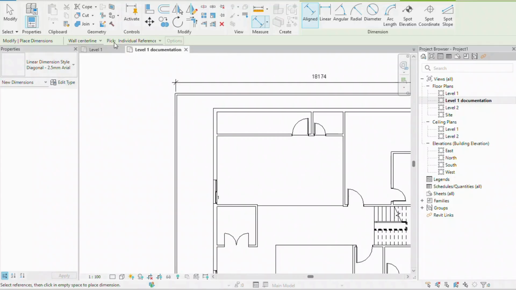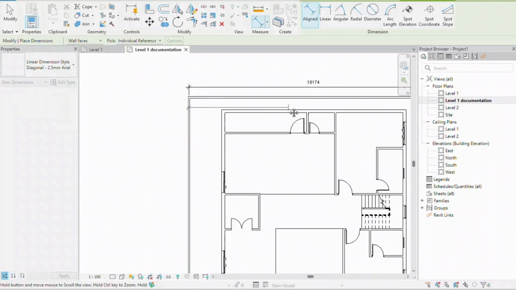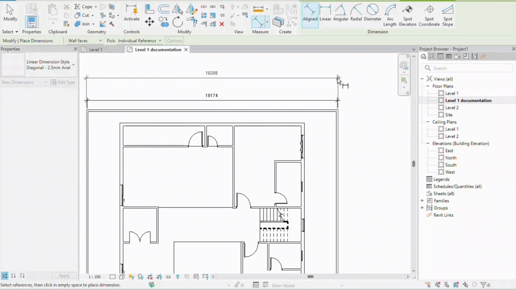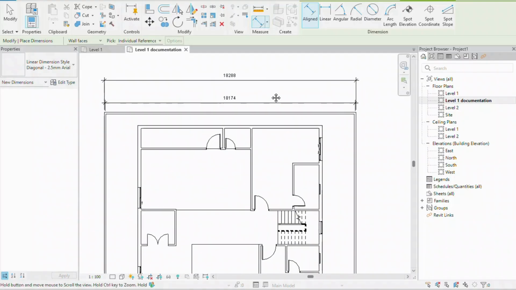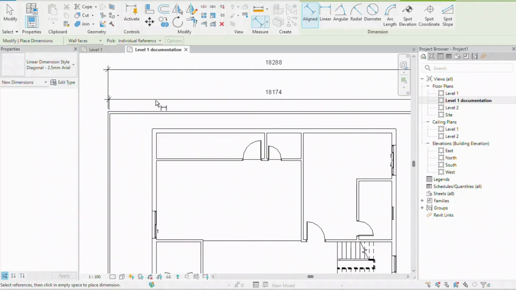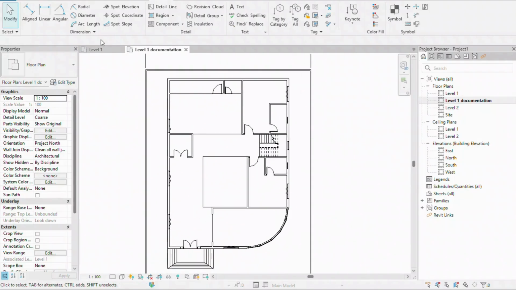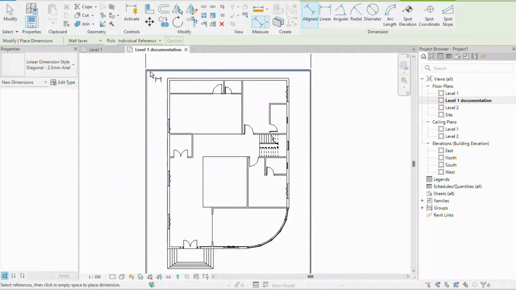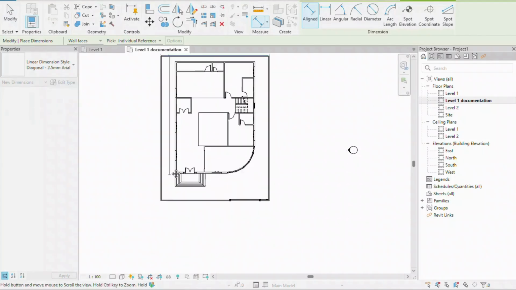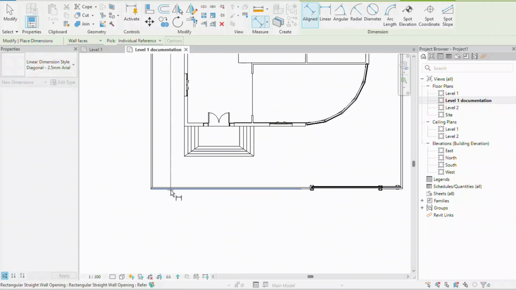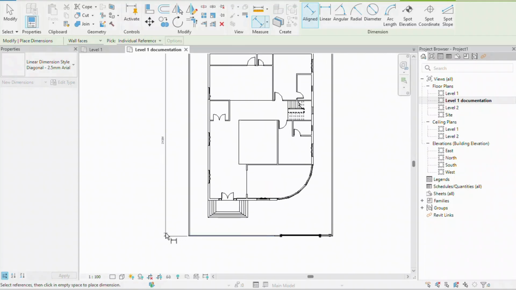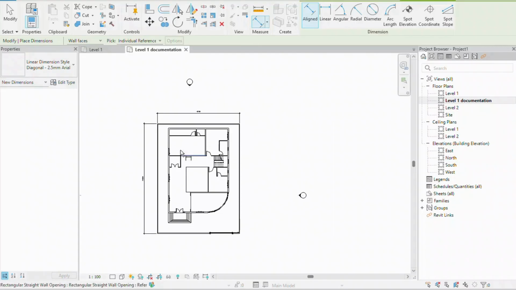Right. If I select the wall faces, it selects the extreme ends of the wall. Okay, so in this way, let me just delete this and let me take the dimensions here. Okay, these are my side dimensions.